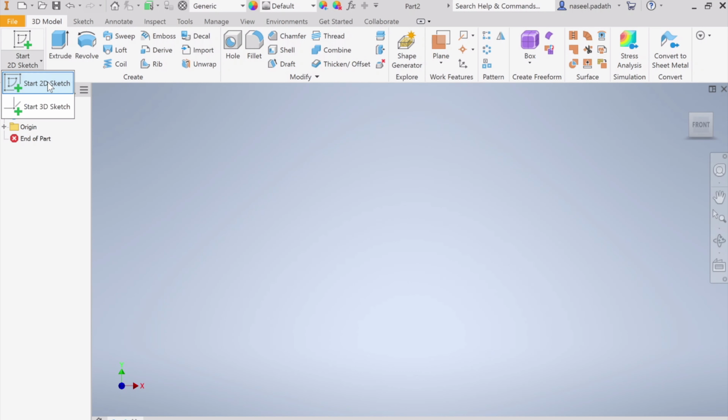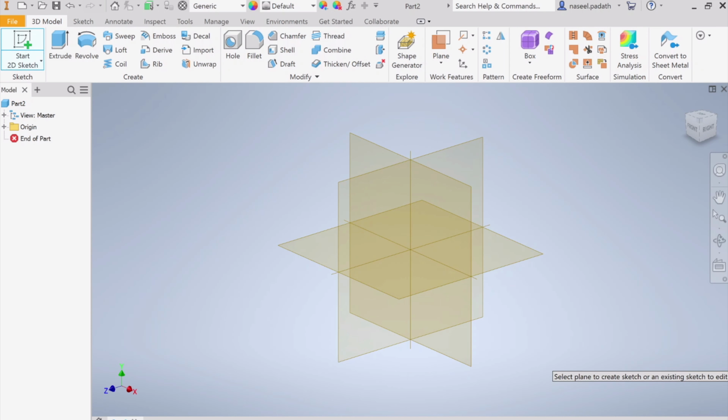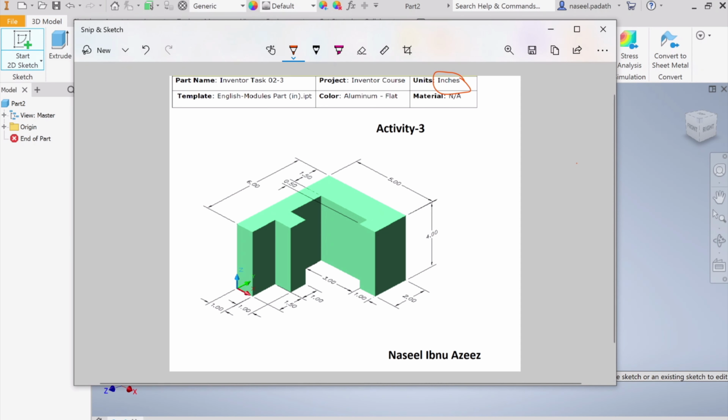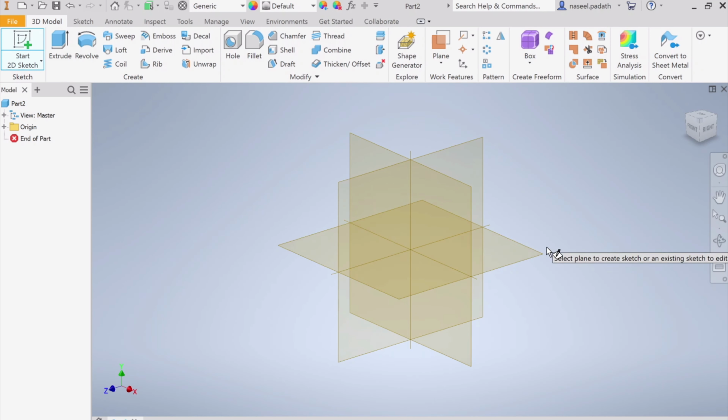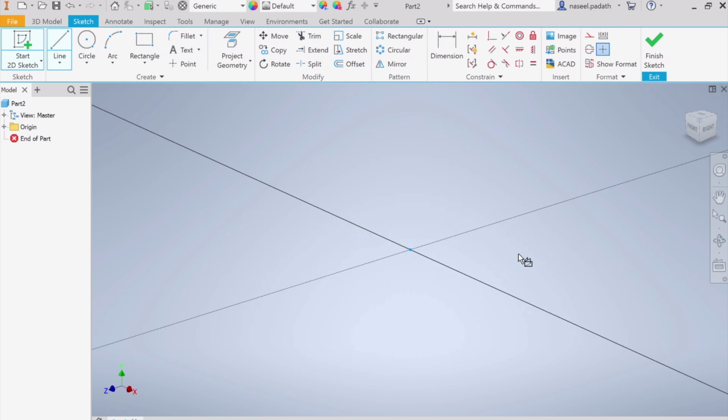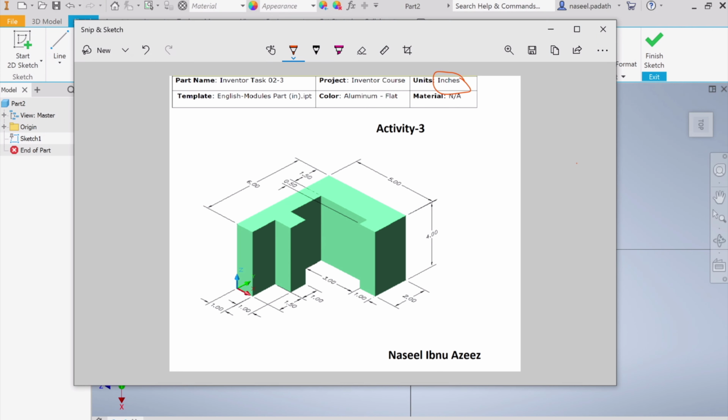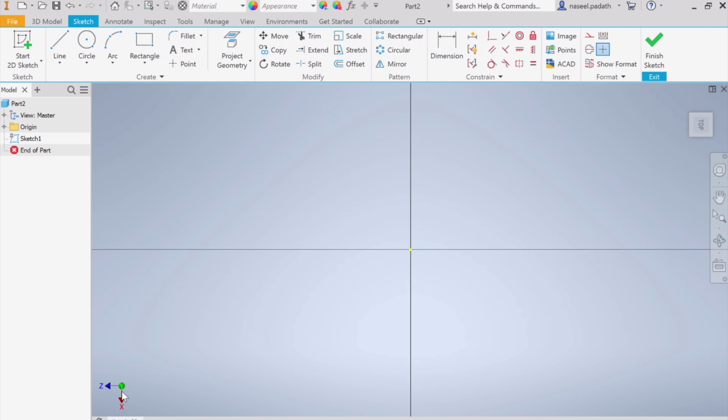As usual, go here, start 2D sketch, and I'm gonna choose the plane. For this solid, I think it's easier to choose the horizontal plane, which is the XZ plane. I'm gonna choose that, and now for my sketch, the X direction moves this way. On my drawing plane, the X moves this way.